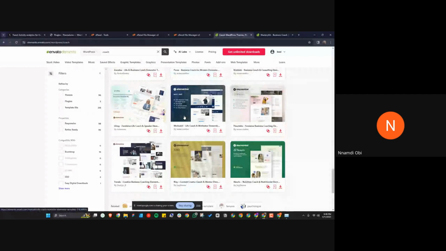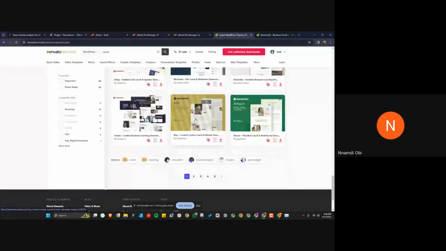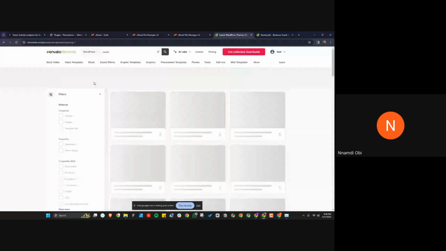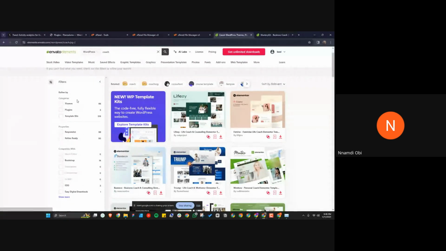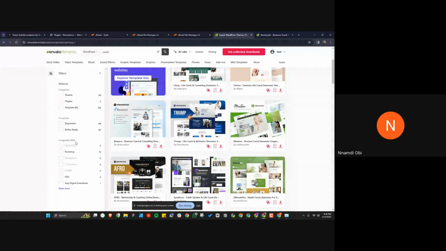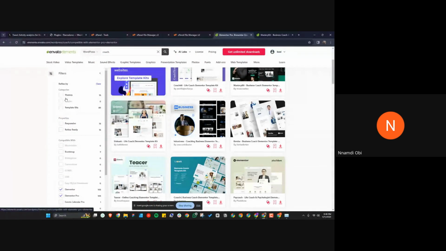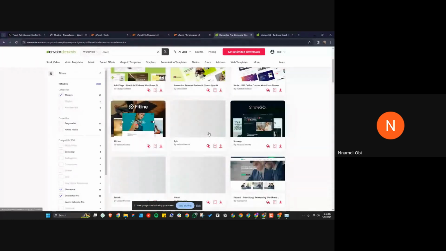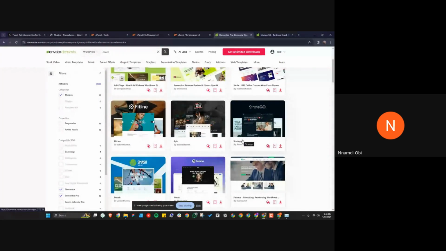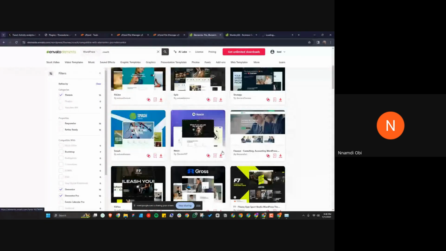So let's pick a theme. I want to pick a template rather than a theme. You can choose themes, you can choose responsive themes, or you can simply choose. I prefer to choose Elementor plugins, templates, themes that are compatible with Elementor. You see that when you selected Elementor Pro, you have a lot of templates, but you only have themes that are compatible. Only 16 themes are compatible with Elementor. So let's see what this one looks like. I think I like it.